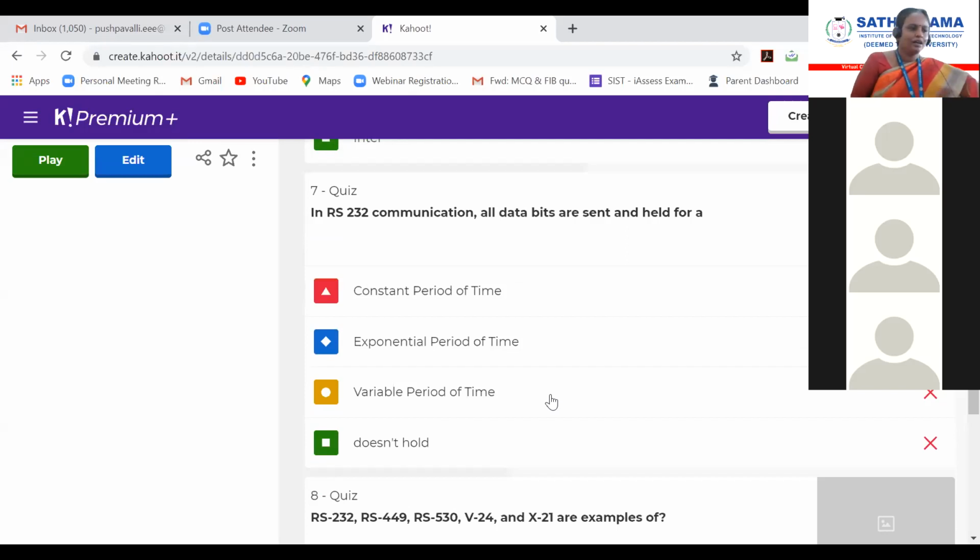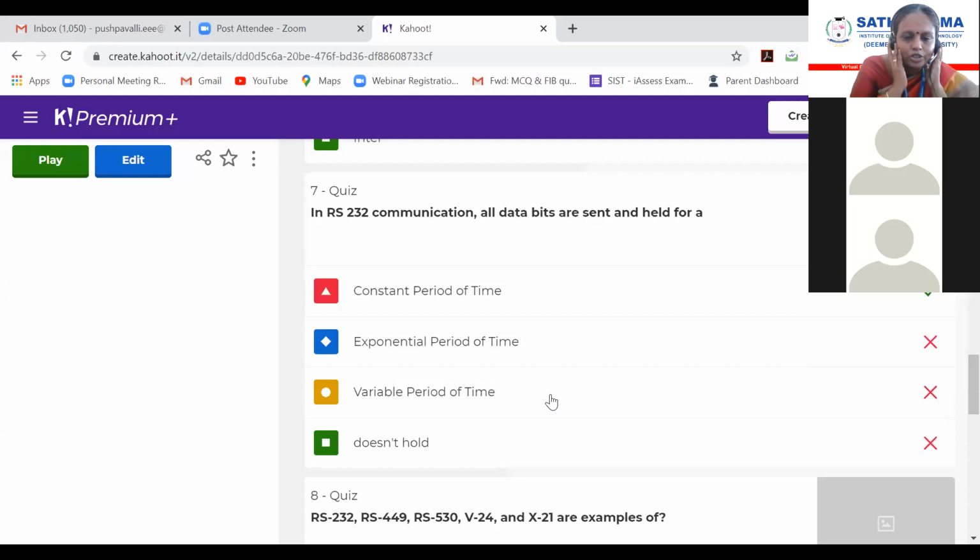You all understand? RS-232 will transmit at what speed, ma'am? What speed? Tell me what speed it is transmitting, ma'am. No one? RS-232 will transmit at what speed? Aruna Devi? No one. Ma'am, what is the answer for that?